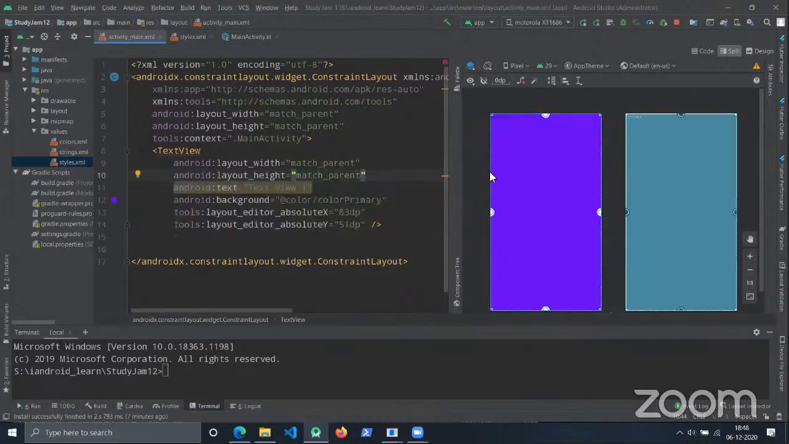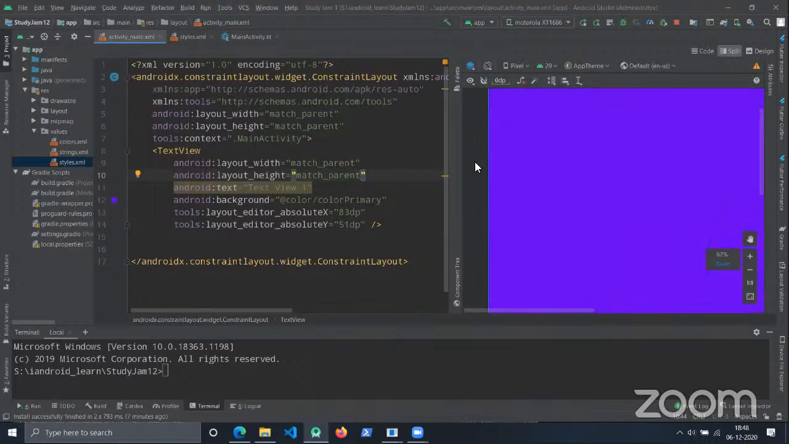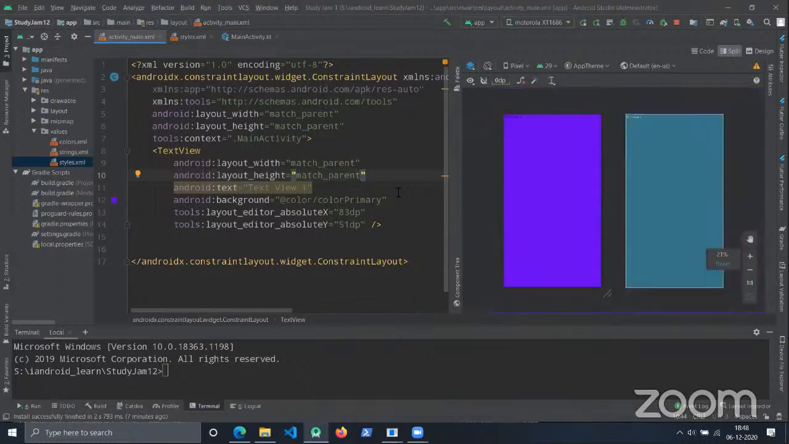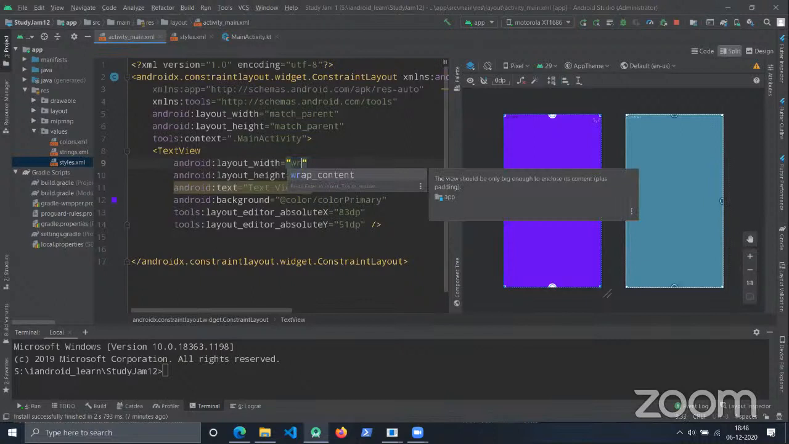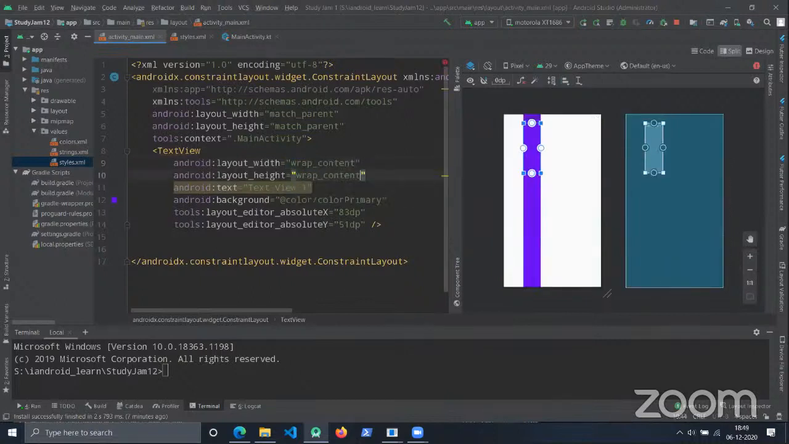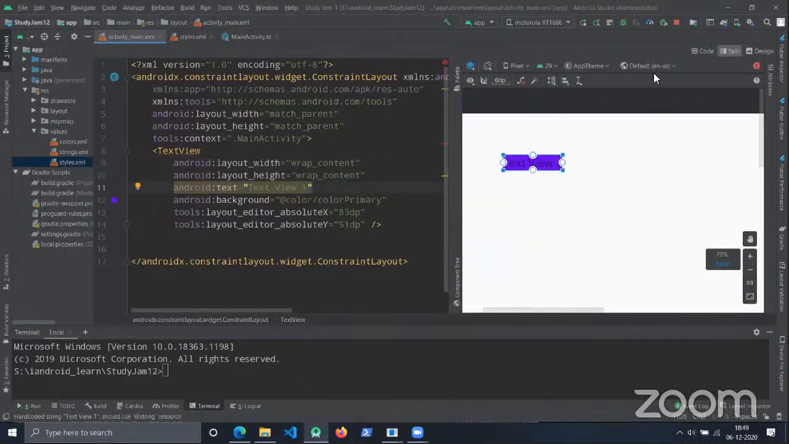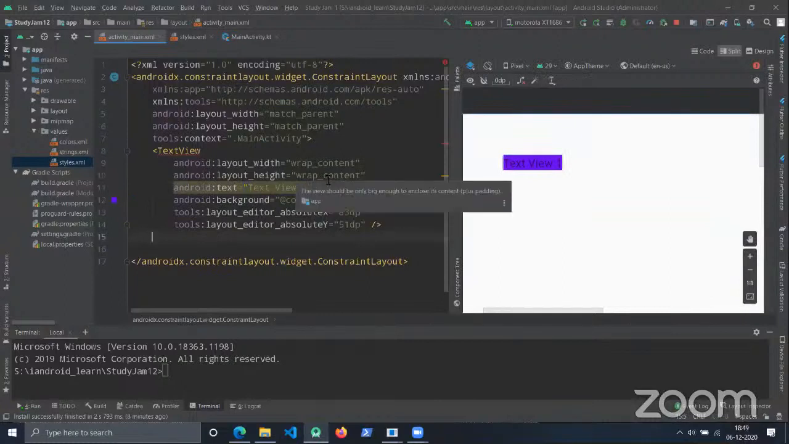Okay, but usually I don't think any app has a button that occupies the whole screen. So what happens is they use something called wrap content. Okay, so the content in a screen, in a view, in this text view, is the text view one, the text that I have provided. Okay, so wrap content means just make the text view as big as the content has to take up the space.